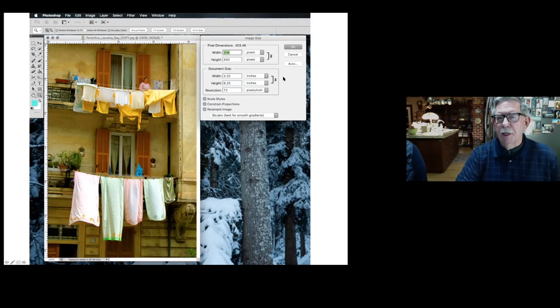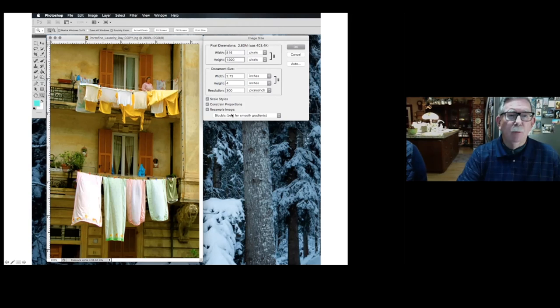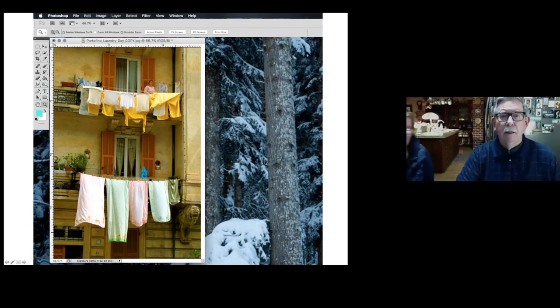So what you would need to do is, using the pull-down menu for image again and clicking on image size, you would have this pull-down box come up. And what I have done here is I've adjusted the resolution for the requirements for a show. In this case, it's 300 pixels per inch, and then taking the longest side and making that 1200. So this is the image that I have ready for submission.